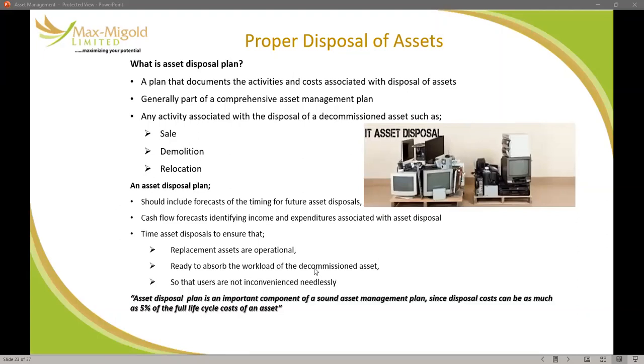So your asset disposal plan should include forecasting of timing for the future asset disposal. One, cash flow forecast. Identify income and expenditure associated with asset disposal. If you are disposing of an asset, what are the costs you are going to spend? Then when you dispose of a vehicle, you are actually getting costs back. You are getting an income. You are recouping money back into the company. That is different from when you are demolishing a building.